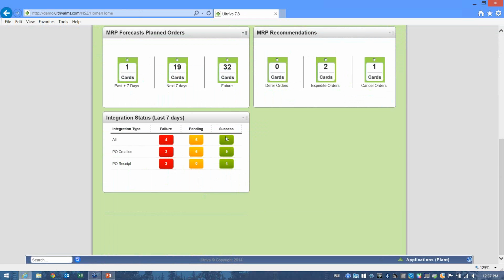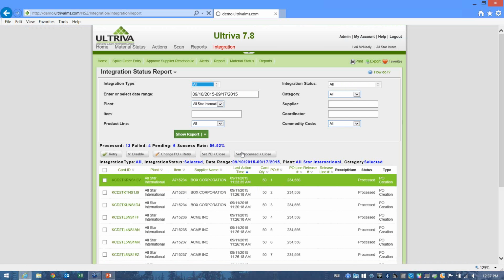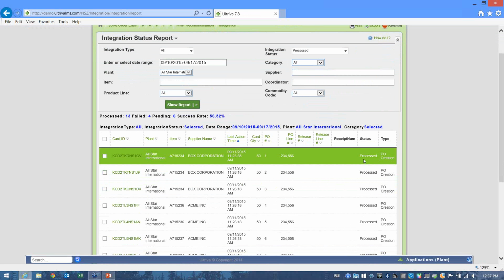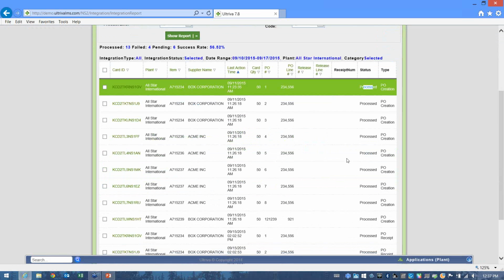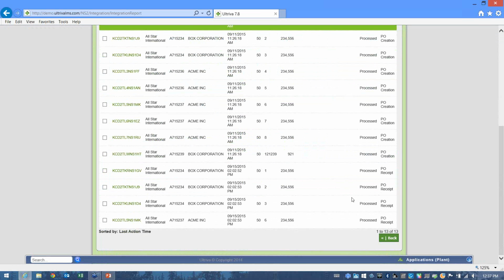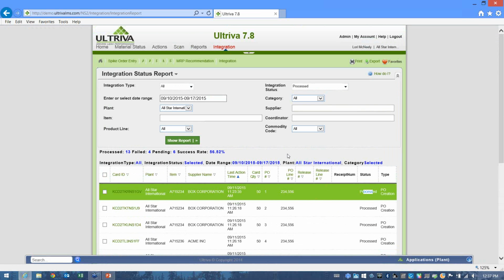And lastly, the success. These are the ones, we can click that. These are the ones that have been successful. The status says processed. It means everything went through as it should have. And you can see your PO line number, and if necessary, like a receipt number, depending on the information that your ERP is sending back.